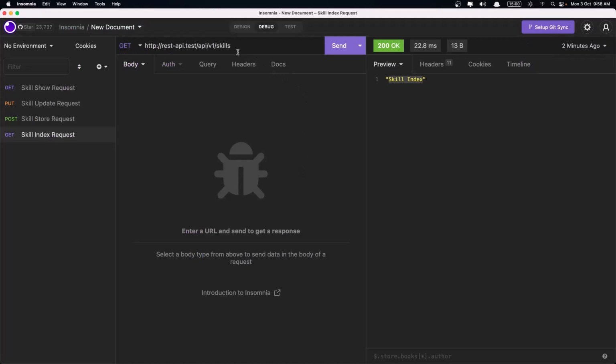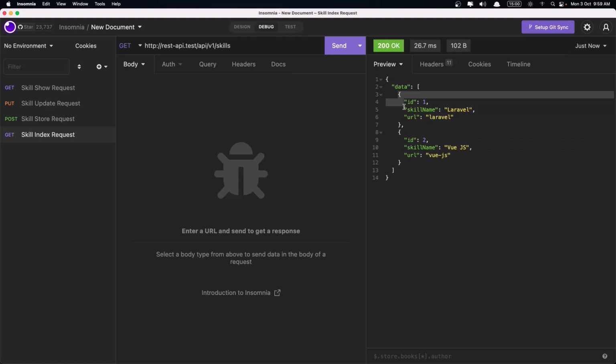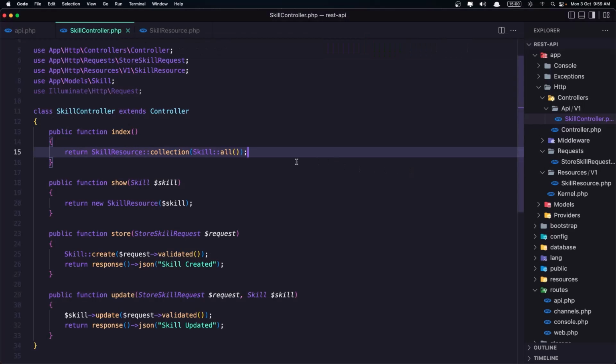Let's go and let's say send. And now we have an object with data which has an array of all the skills. And right now we have only two. So we have one here and one here. And that is okay.